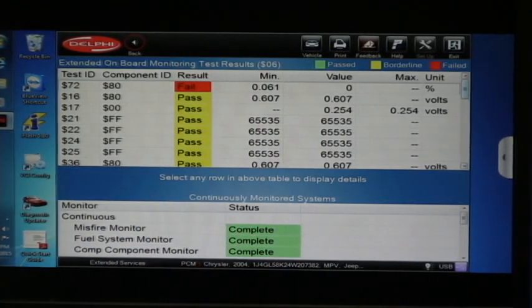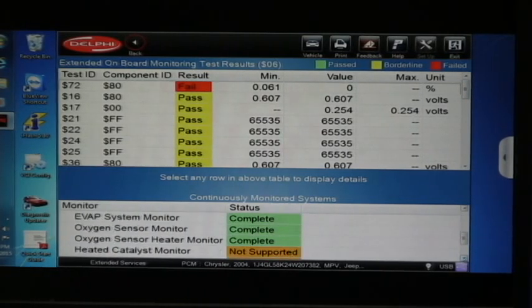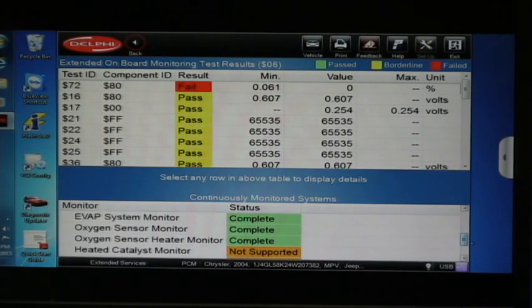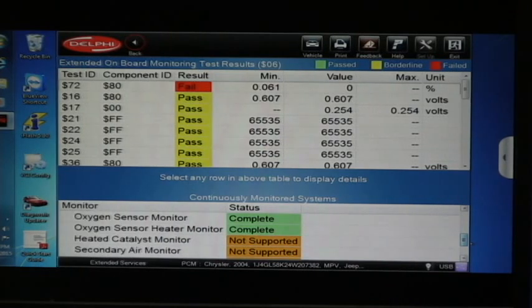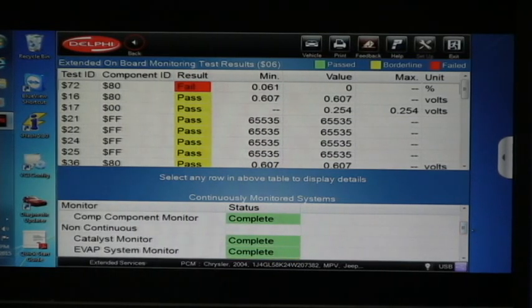Also, we got the monitor status here. And we got, is everything complete except for the one that's not supported, or a bunch of them not supported? Yep, so it has oxygen sensor, and it has the CAT and the EVAP. There's 4 live monitors on it, the rest are not supported. So let's get out of there.